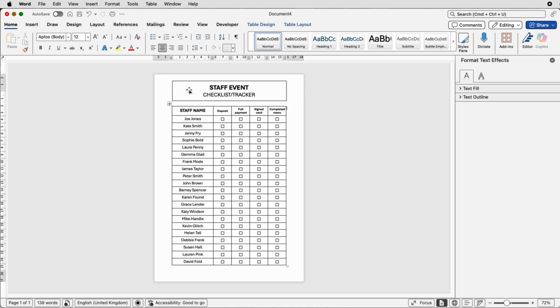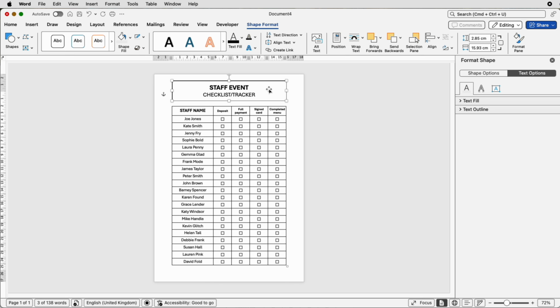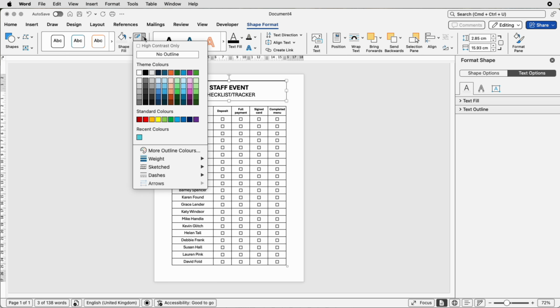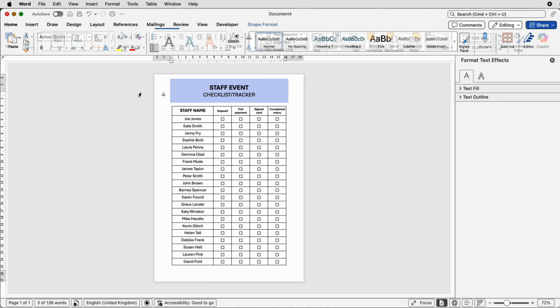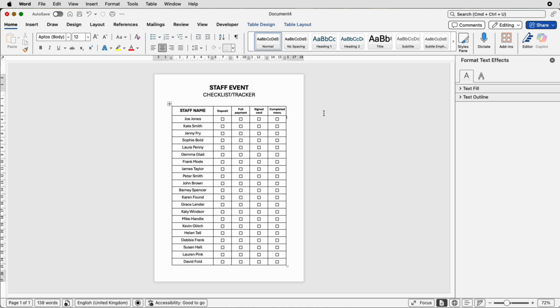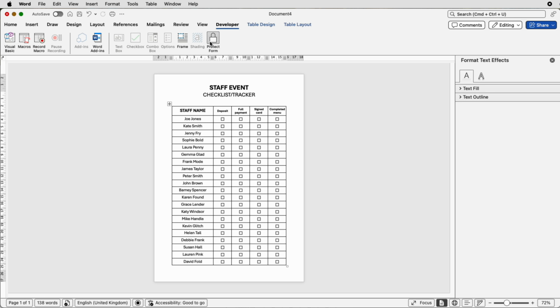Deselect, check you're happy with it. If you don't want these border lines, just select it, go to Shape Format, go to the Outline tool and select No Outline. Deselect and make sure you're happy. Once you're happy with everything, don't forget to go to the Developer tab, use Protect Form, and now this will become a digital form. You won't be able to select anything else in this document except for these squares.